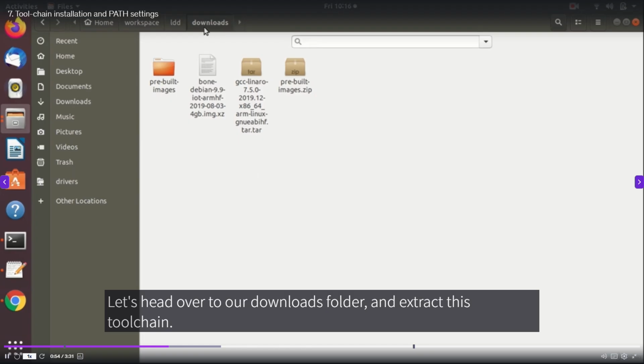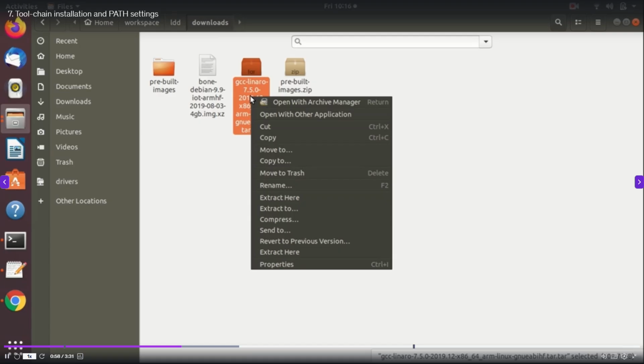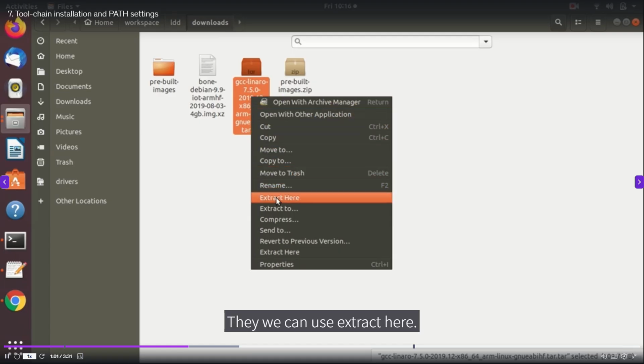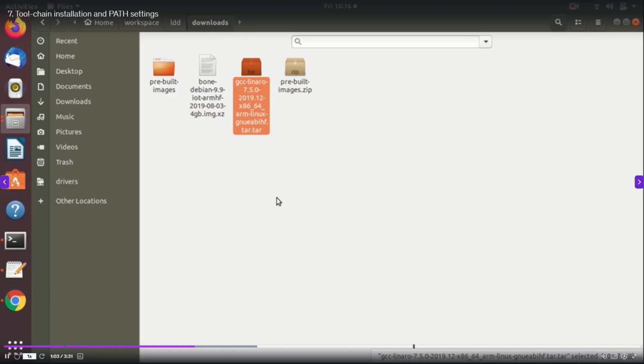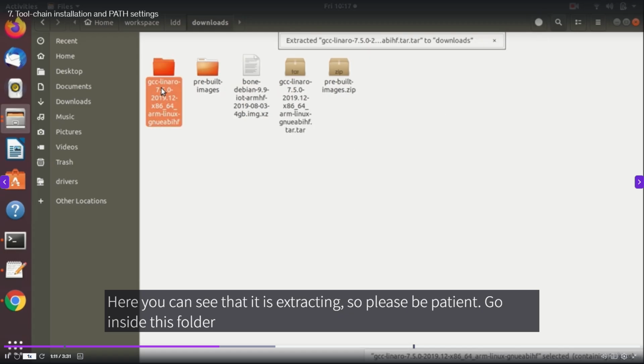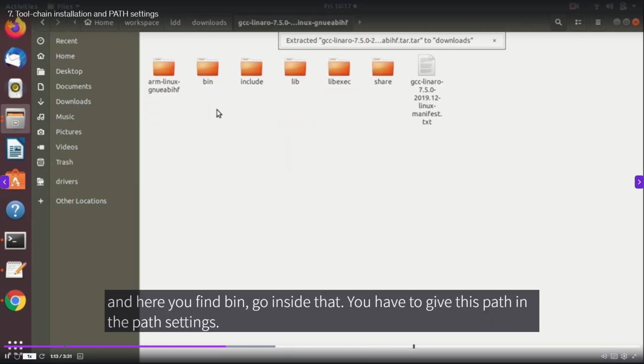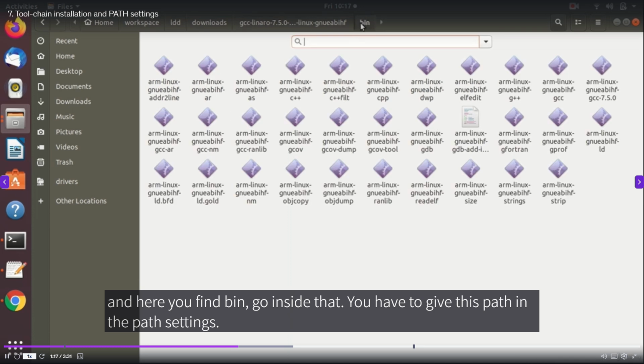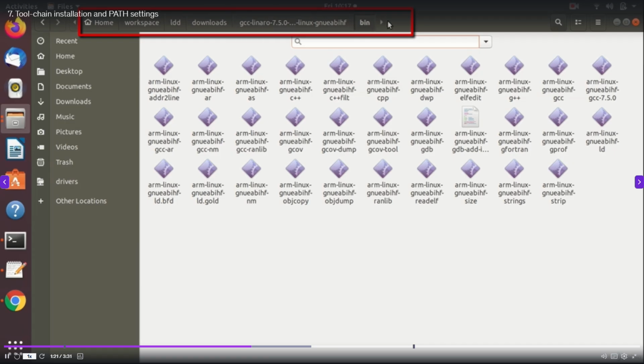Let's head over to our downloads folder and extract this toolchain. So you can use extract here. Here you can see that it is extracting, so please be patient. Go inside this folder and here you find bin. Go inside that. You have to give this path in the path settings.